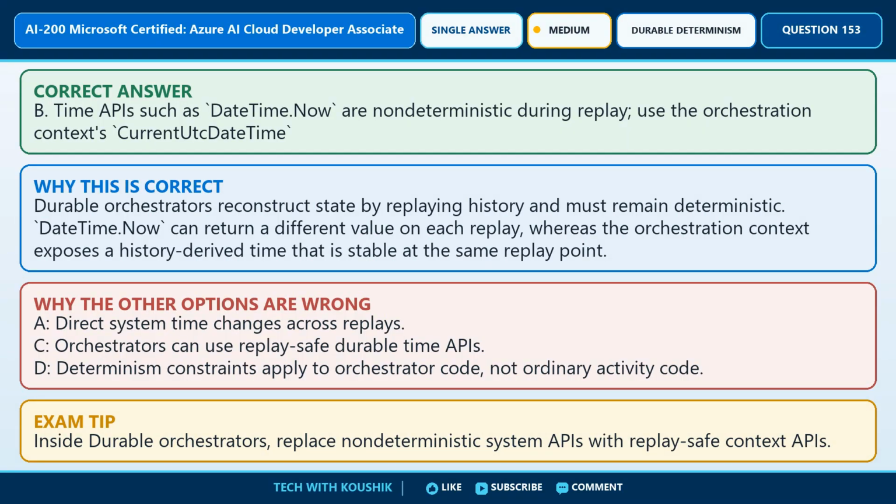After elimination, select option B. Time APIs such as DateTime.Now are non-deterministic during replay. Use the orchestration context current UTC date time. This option satisfies the complete requirement because durable orchestrators reconstruct state by replaying history and must remain deterministic. DateTime.Now can return a different value on each replay, whereas the orchestration context exposes a history-derived time that is stable at the same replay point.